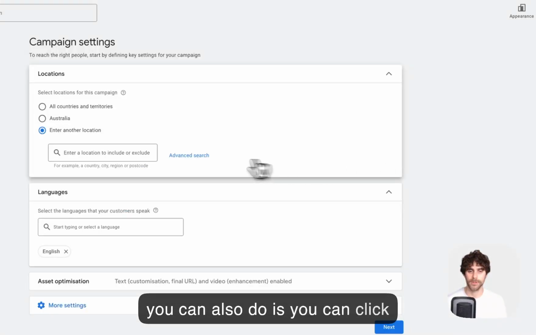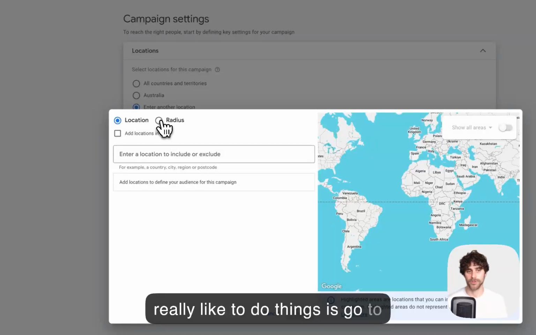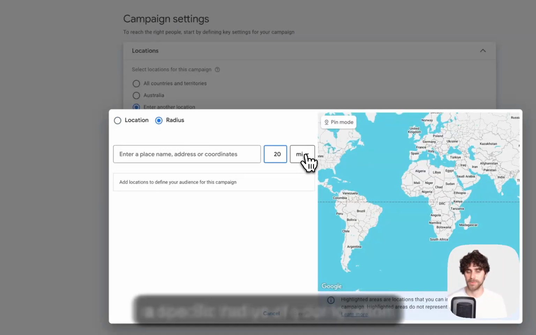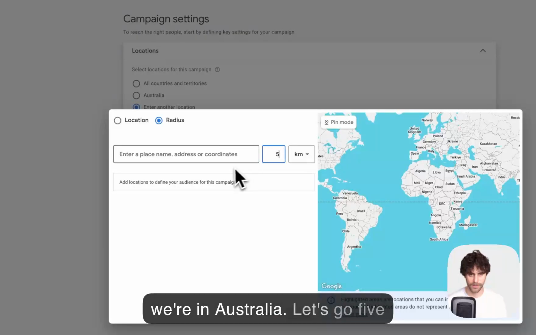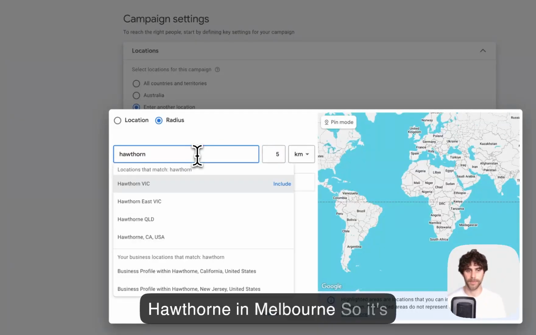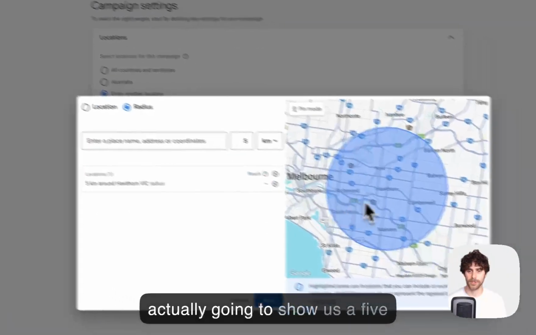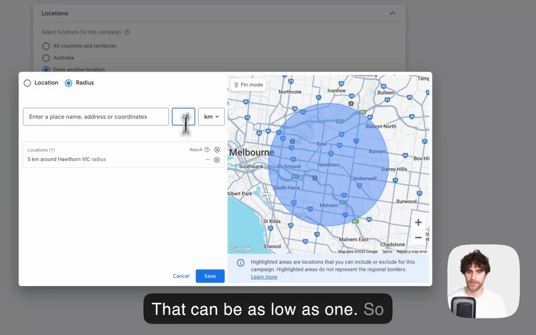But what you can also do is you can click advanced search. And this is how I really like to do things, is go to radius, so that you're doing within a specific radius of your location. Selecting kilometers because we're in Australia. Let's go 5 kilometers and let's just say Hawthorn in Melbourne. So it's actually going to show us a 5 kilometer radius from Hawthorn, but that can be as low as 1.